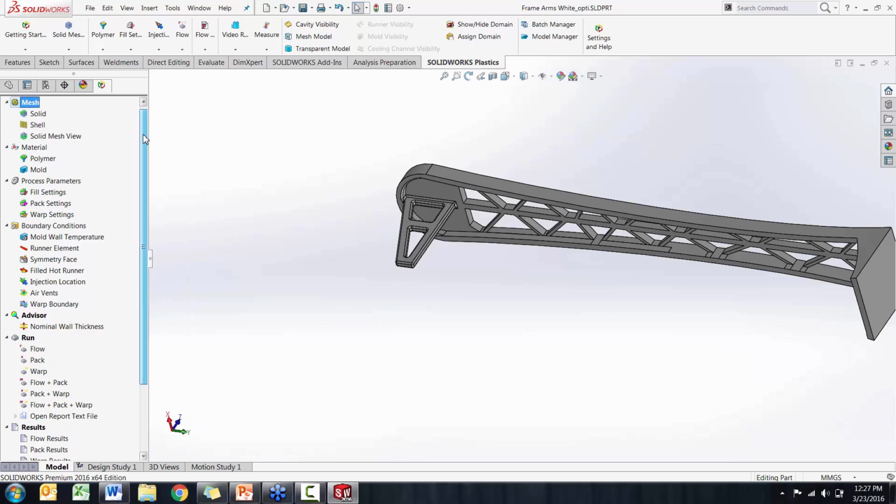Now, again, I've set up this analysis already prior to the little webinar. Now, I went through essentially the same solid meshing procedure, applied an ABS material for the plastic, but this time I decided to run all three stages of the injection molding process, from fill to pack to the warp.